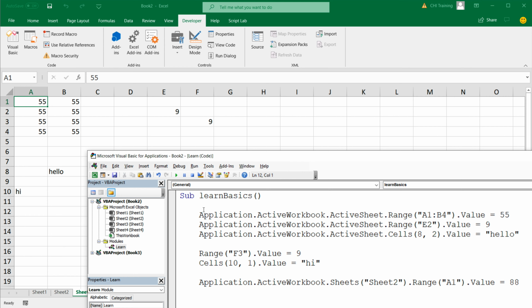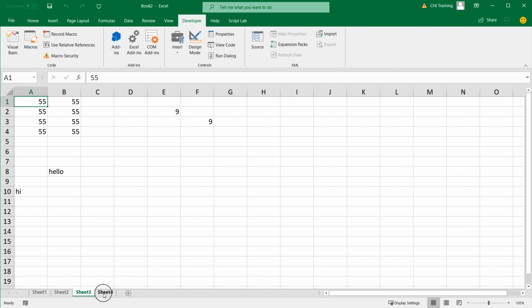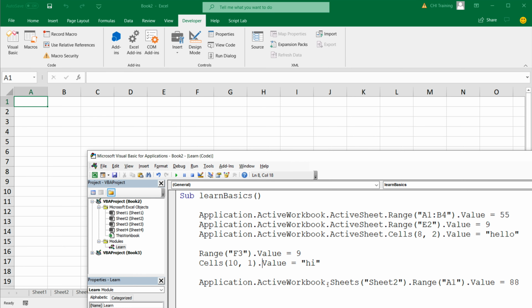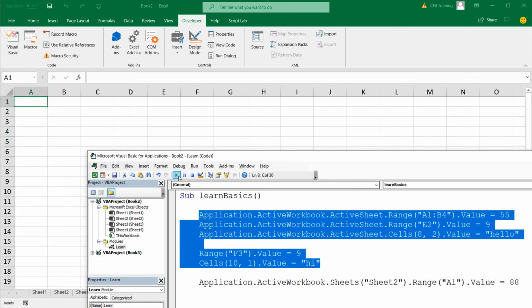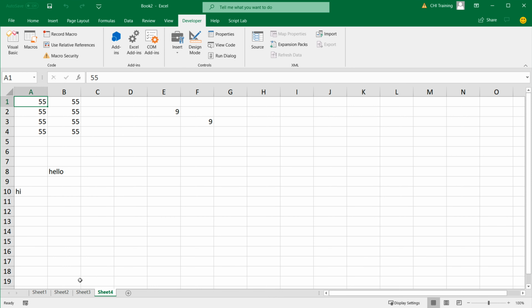So if I run this code, all of these lines above will refer to our current worksheet. So if we go to, let's say, Sheet4, that will be the current one, with the exception of this line, which should write to Sheet2. So if I run this code, all of these should go to our active sheet. But this one, which should make the A1 88, is going to do it only on Sheet2. So if I go to Sheet2, see we have 88 in that cell.